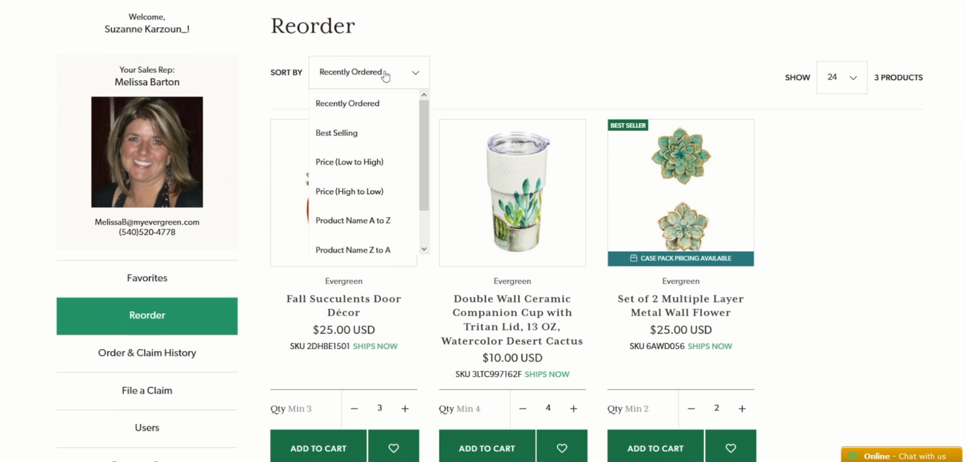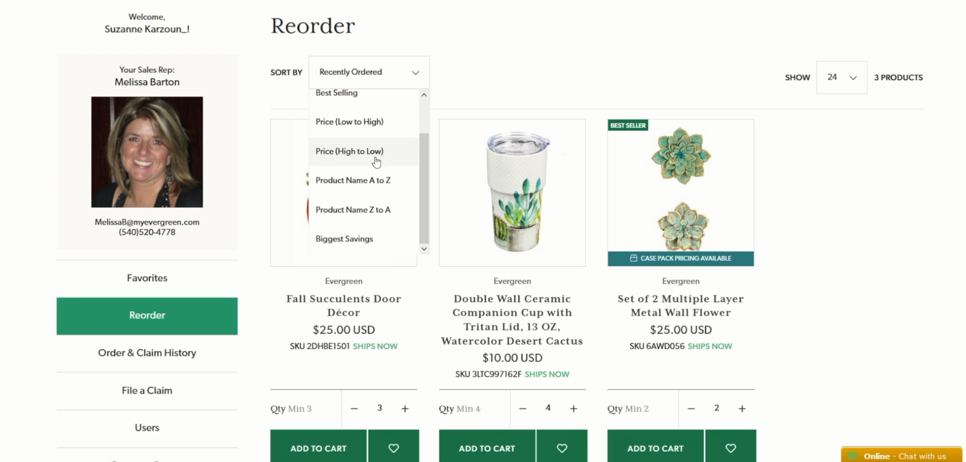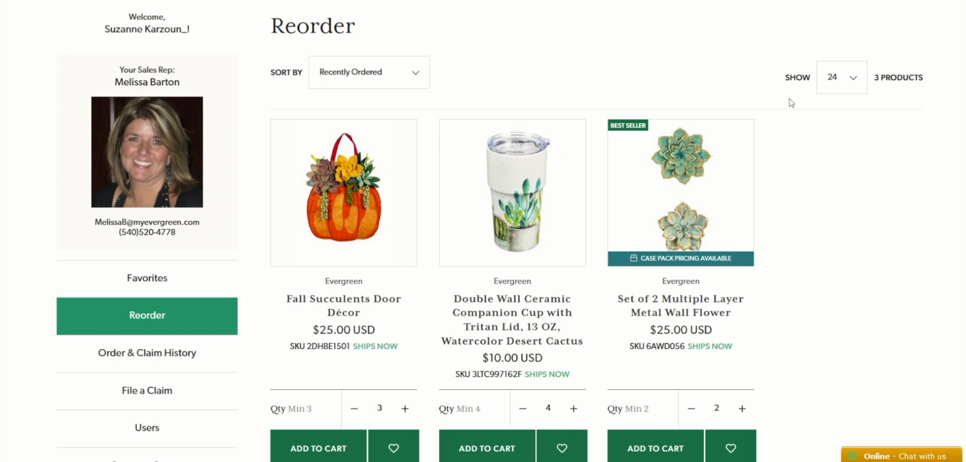You can always do a different sort. In this scenario, it's sorted by recently ordered, but you can also sort by best-selling products, pricing, the name, or perhaps even the biggest savings. If you have a variety of products, you can also increase the number of items shown on the page to 96 to make things easier.